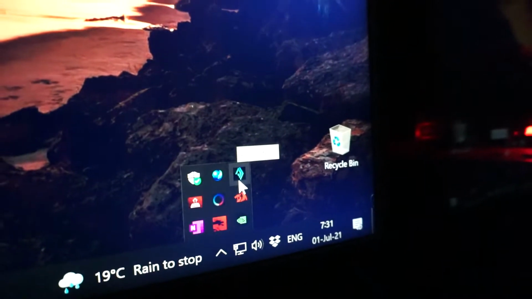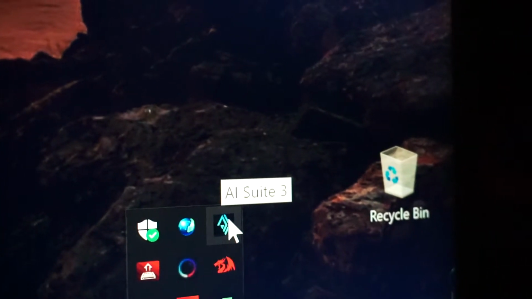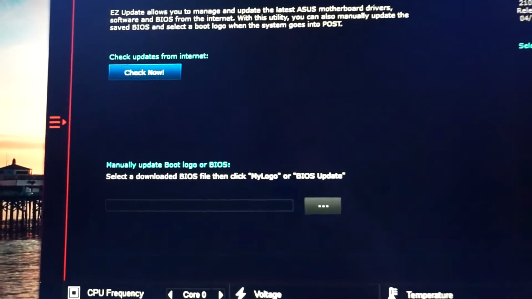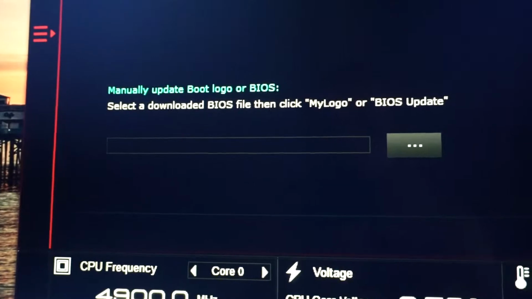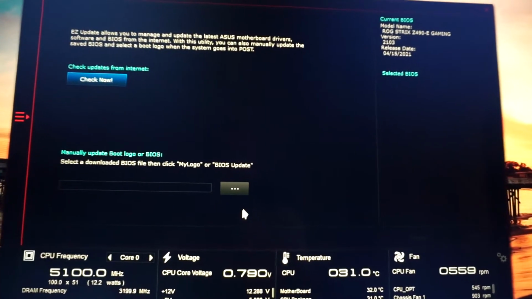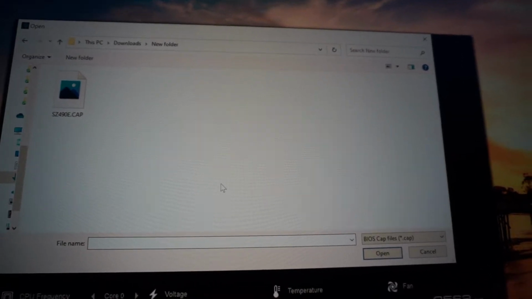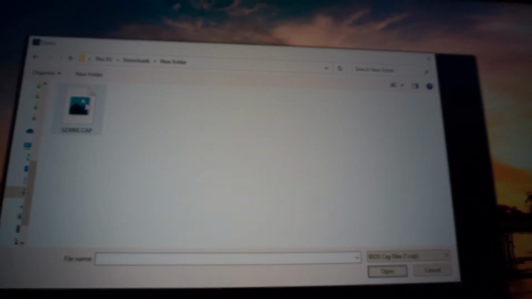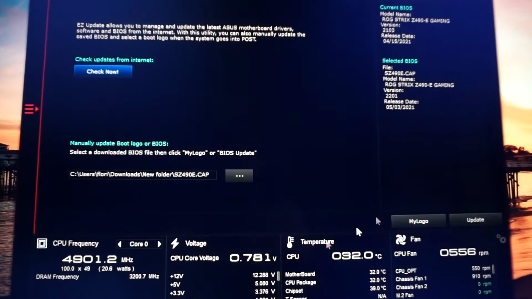Using the AI Suite 3 software, we will now update the BIOS. Click on it, and it will take us right to this window where we have manually update boot logo over BIOS, in this case. We just need to navigate into the folder where we unzipped and renamed the BIOS file. Once we get to the correct destination of the BIOS file, we simply select it and click open, and now we have it loaded right here.